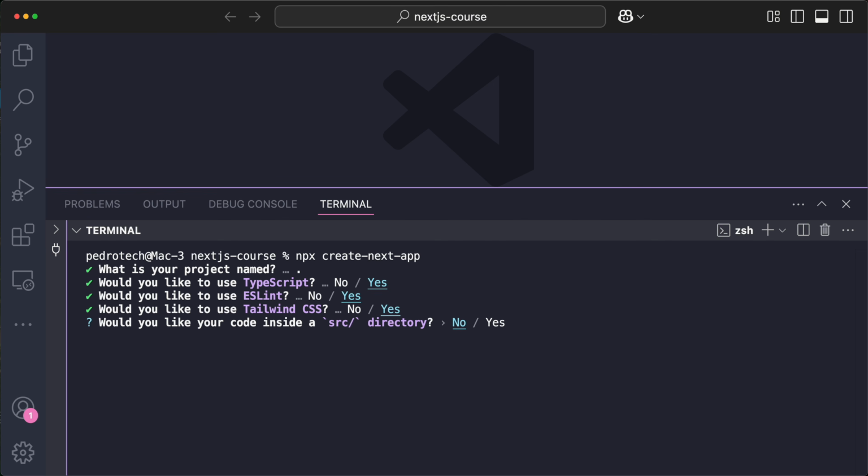Then it's going to ask us if we want to put our code inside of a source directory. Now, this is up to you, but I prefer to not, and you'll see that most people prefer to not as well. That's why it defaults to no automatically. But feel free to do so if you want to, since a lot of projects out there in other languages and other frameworks do use the source as the directory where your code goes into. So I'm going to put no.